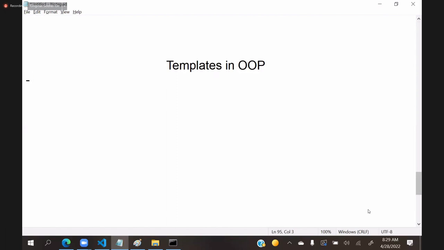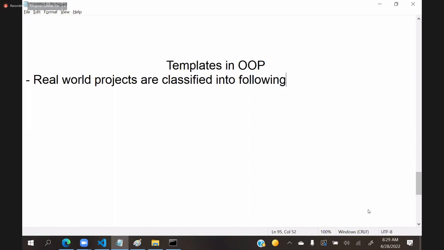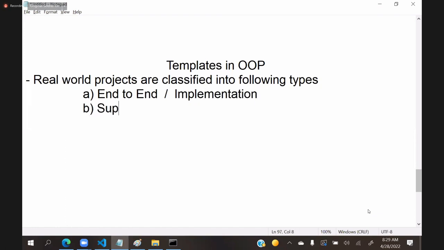Actually, in the real world, I will just give the first basic point. Real world projects are classified into the following types. First, you need to know this to understand the concept of templates. Real world projects are classified into: we have end-to-end, or we call it implementation, we have support, and we have upgrade, and we have rollout.